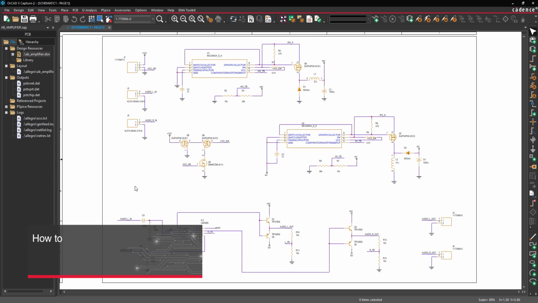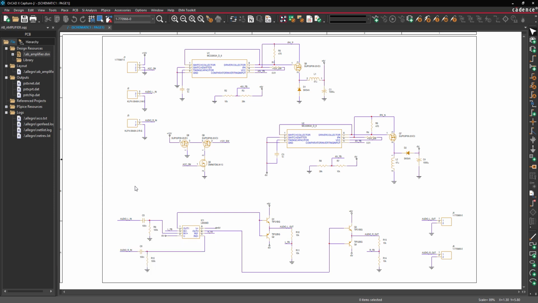This video is going to show how to assign rooms for components using the room property in OrCAD Capture to efficiently place parts during PCB layout. A room property will help optimize component placement on the PCB by grouping like components and circuitry together.